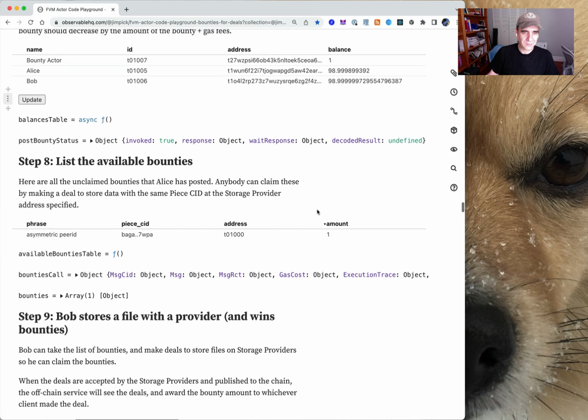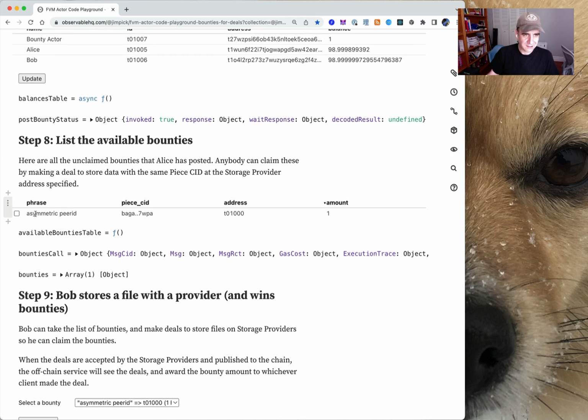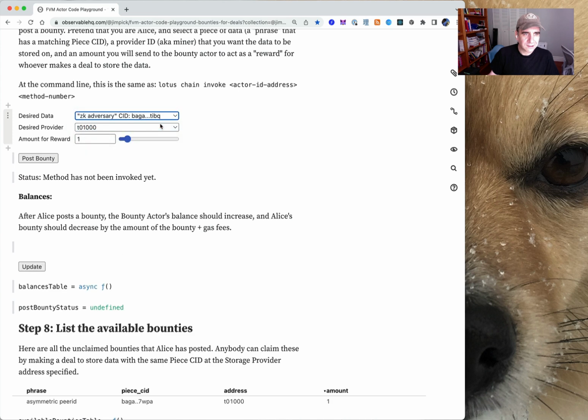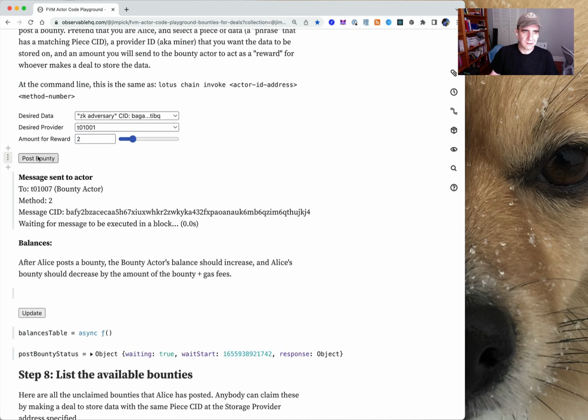Okay, so you can see here the available bounties that have been posted. But let's do another one just to make it more interesting. Let's do the next one, and want to pay for it to be on a different provider, and I'll just do a different reward just so that it stands out. And I'll just wait again.